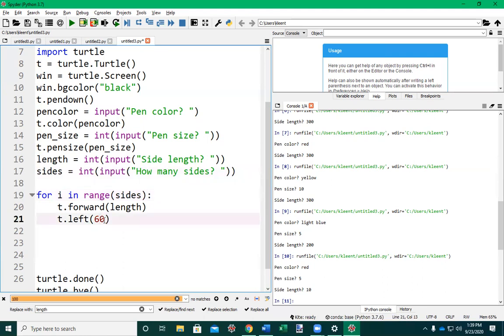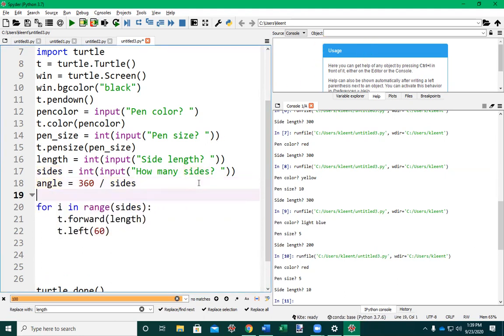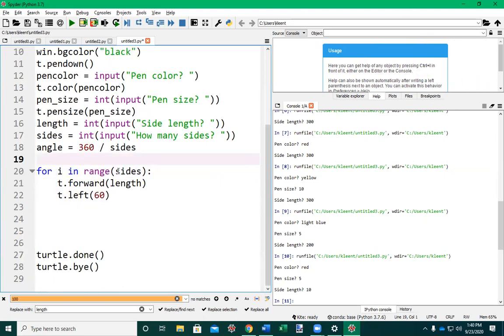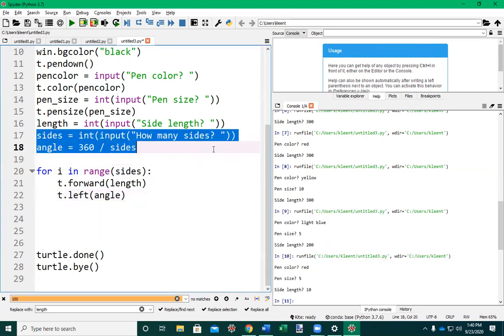Now, the other thing I need to find out is how big this angle is going to be. Over on the board a few minutes ago, we figured out the rule for an angle: angle is going to be 360 divided by the number of sides. And this would be better if I spelled angle correctly. It's always going to turn 60 degrees unless I change the 60 to angle. So we had to change these two lines right here, and then we had to replace 6 with the variable sides and 60 with the variable angle.